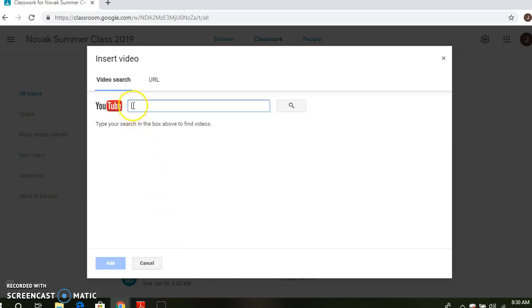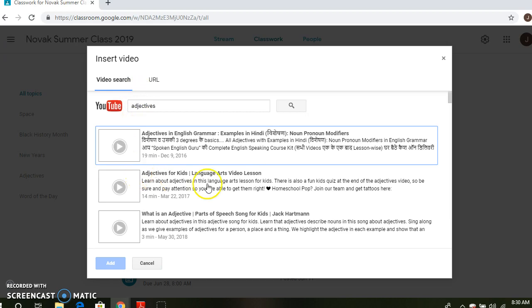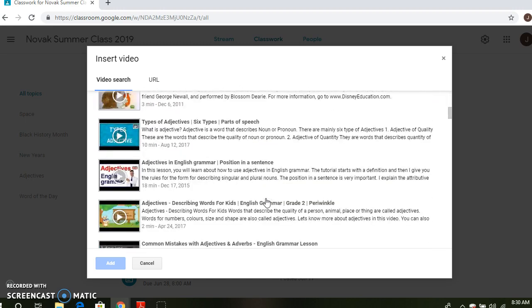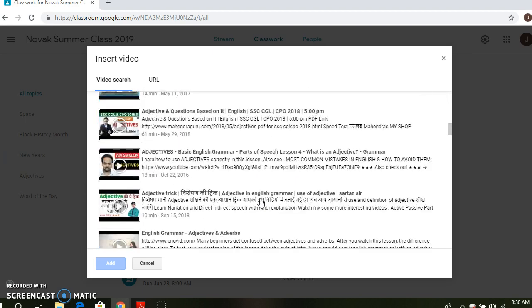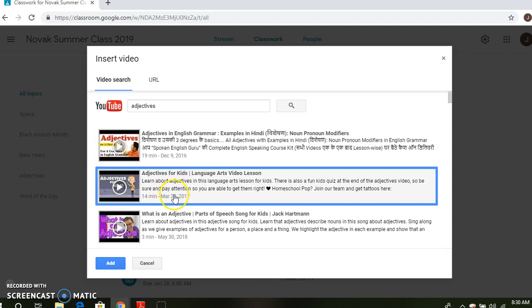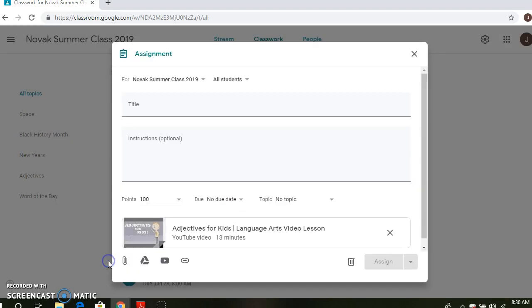And it will pop up, and you can search whatever you want to teach the students about at that time. For example, if I want to teach about adjectives, I would search adjectives. And it comes up with all the different videos along with a description of the video. And you can choose any one. So let's just add adjectives for kids. You click on it and you click Add.